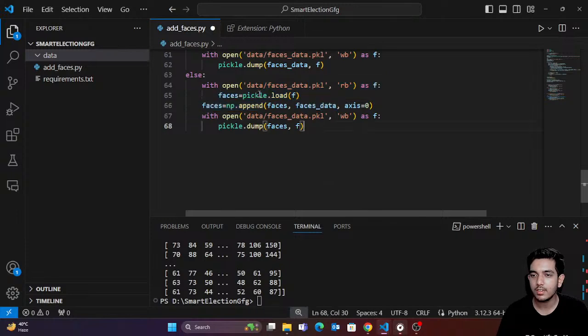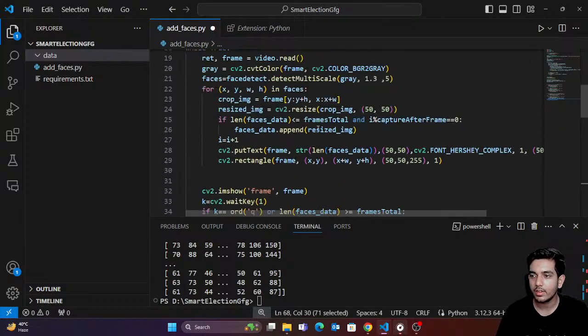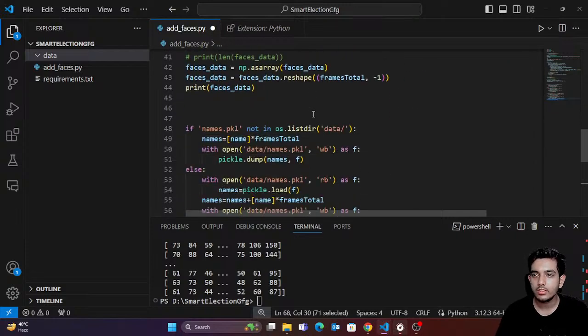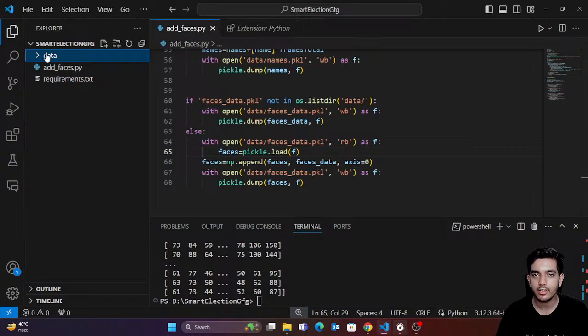Similarly we did for faces data. So if it already exists, first of all get the old faces, append the faces using numpy, and then again just dump it. That's it. So that's how you can see, guys, it's working. And now I think everything is fine. So now what we're going to do is try to run this and check whether the files are being created here or not.